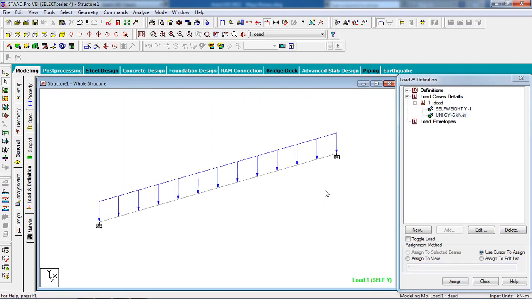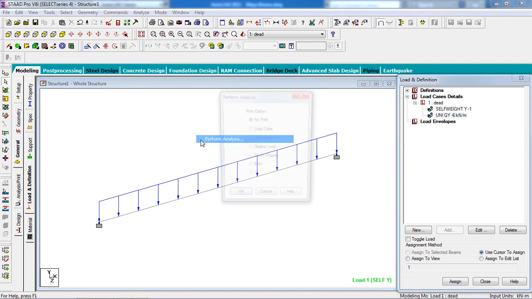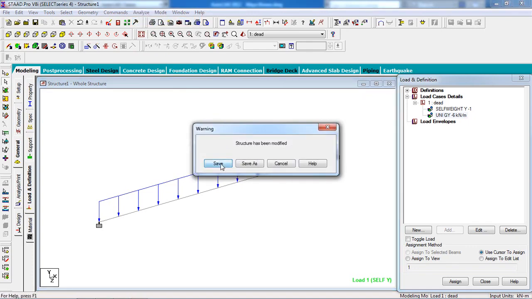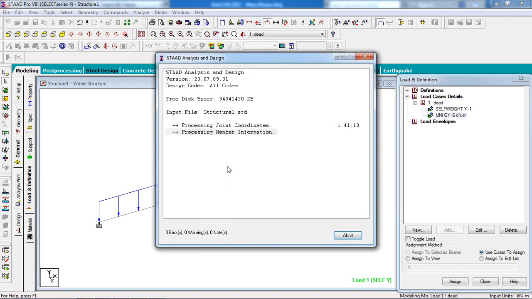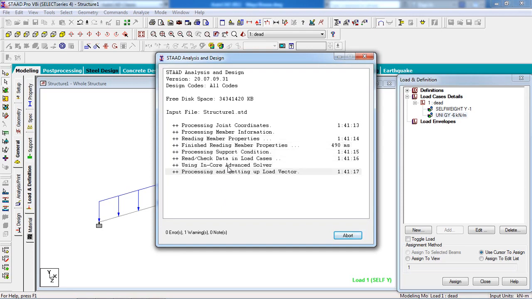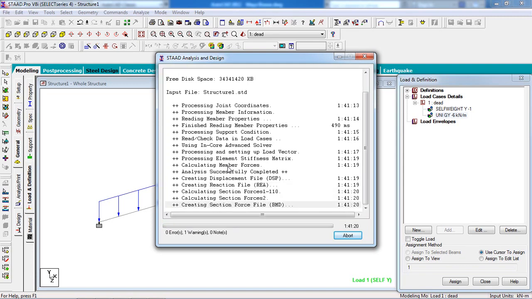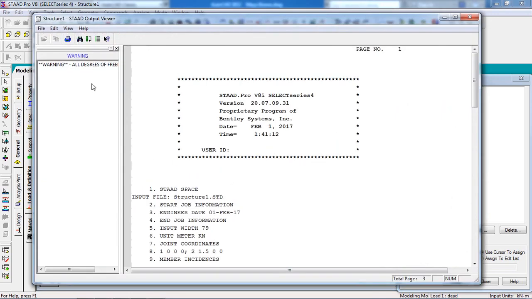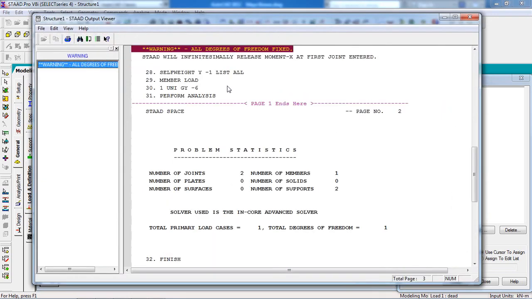Now we have to analyze it. Go to command, analyze, perform analysis, okay, analyze, run analysis, save. Now there is one warning. Now go to the output file, see what the warning is. Release moment X, adversion, nothing to worry.